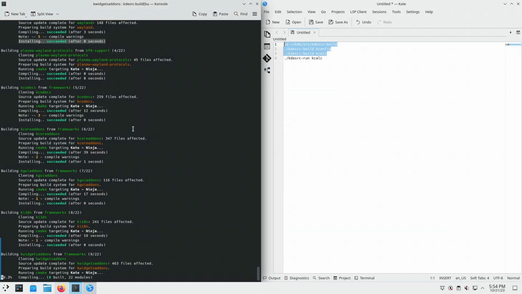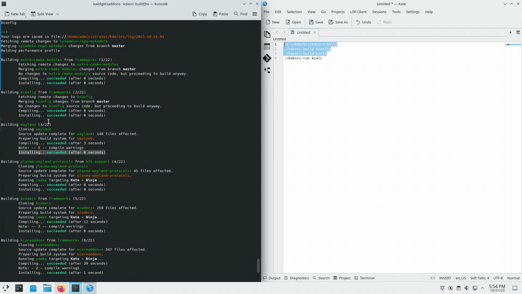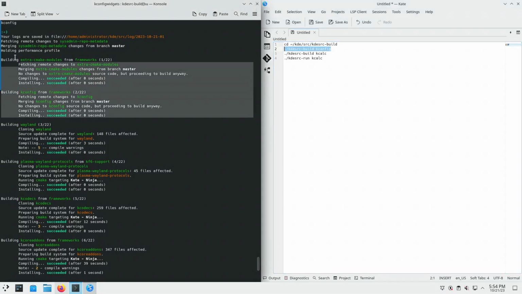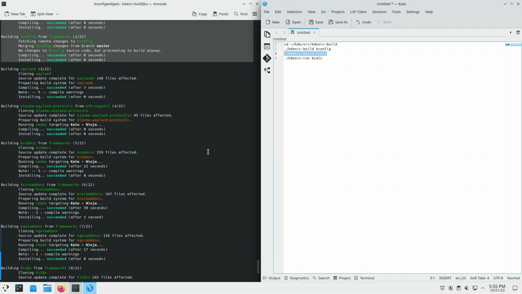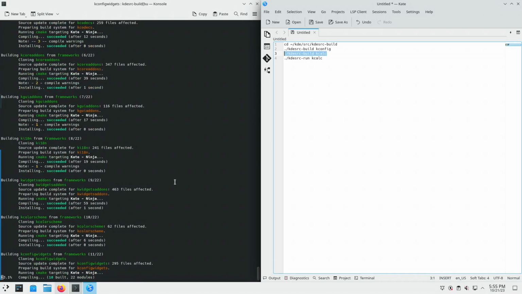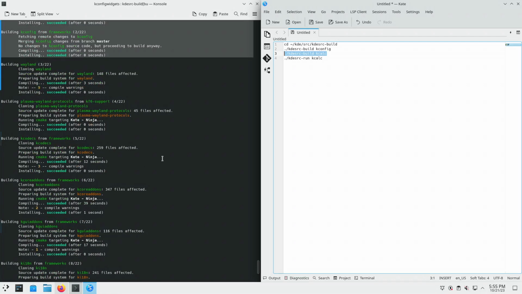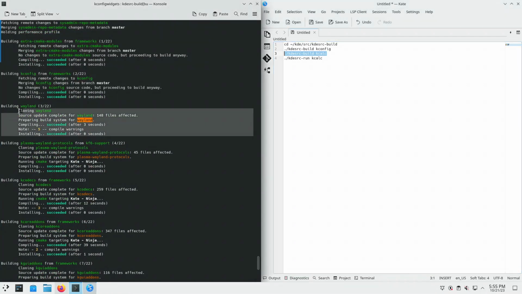Okay, so now it has finished. So it has changed into the directory. It was already in the correct directory. Then it has run this part, which ends here. Then it is running this part. So it's building 22 KDE Git repositories, and not only KDE Git repositories. There's one which is not a KDE Git repository, which is Wayland.